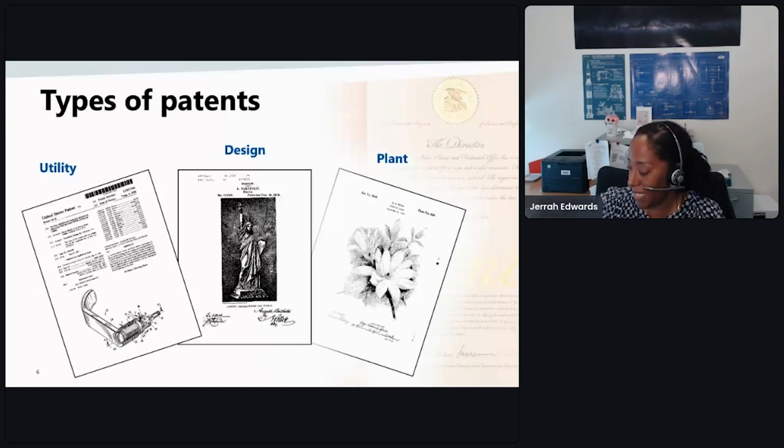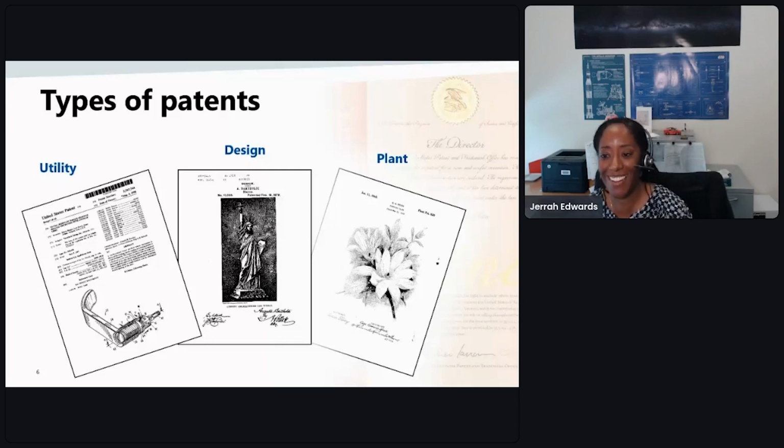And my favorite is the Haas avocado has a plant patent. And I love guacamole and I put it on everything. So always, that's my go-to reference for plant patents.